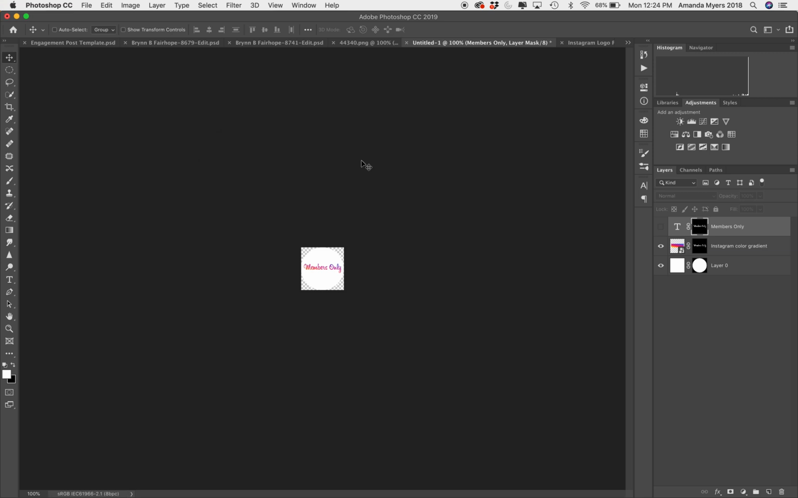And that's it. I hope that was helpful, and now you know how to create an Instagram profile logo. You can add clip art, you can add anything you want in here, and you can also use a color gradient if you like that as well.